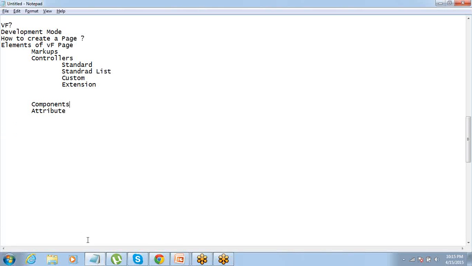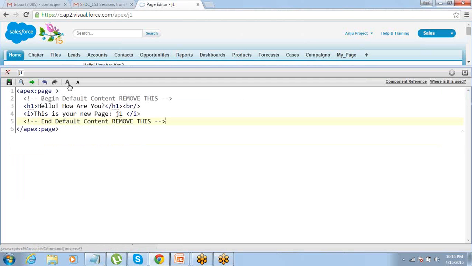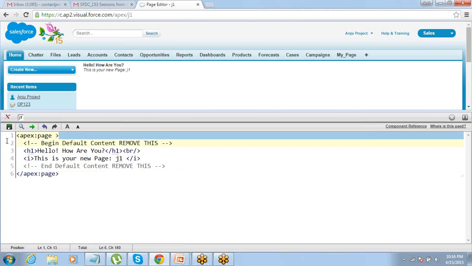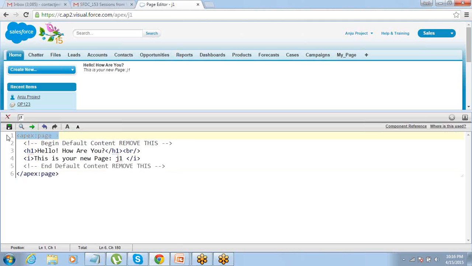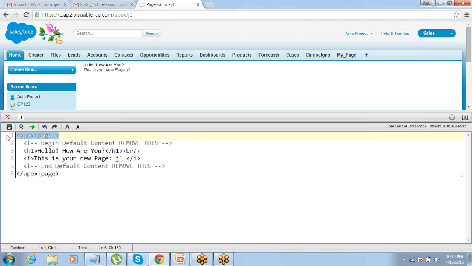For example, if I look into the page that we just created, this is the code of the page. In this apex page, this is a component. Okay, so this is more like a tag. We definitely have its own way of defining it here. It starts with apex colon, okay, and this is a component. So at this point of time on this page, I just have one component, which is the apex page component.